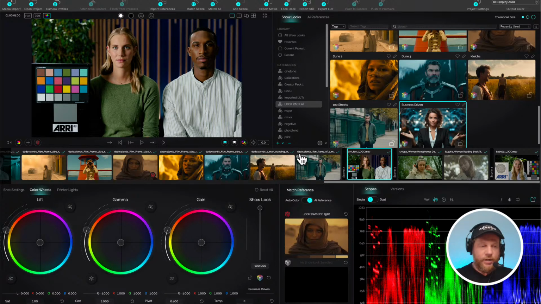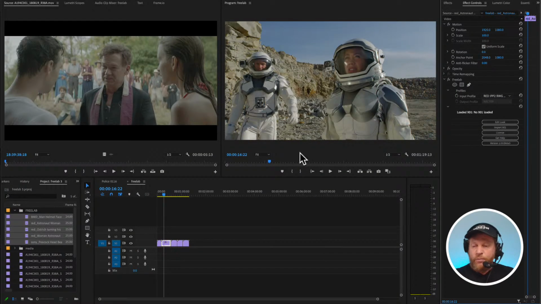But let me take you through the simplest way to deploy these looks, right? Which would be, for example, using Freelab, right? And we now have lots of new users, especially those who use Adobe Premiere, who say, well, we don't really have a lot of options in Premiere when it comes to color management. So Freelab comes as this great tool.